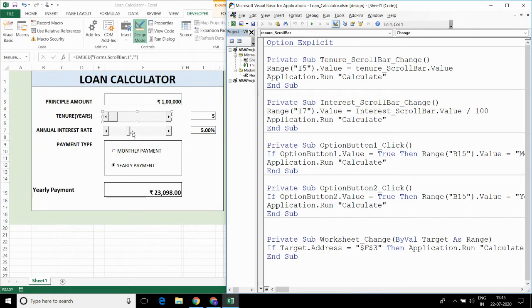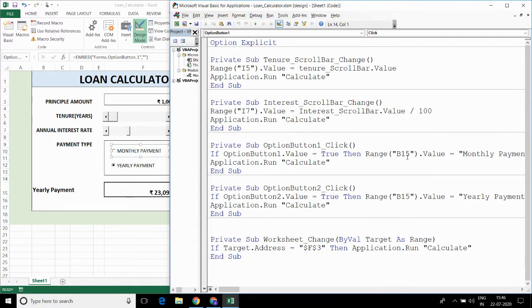Now for the interest rate scroll bar, the same thing. I am giving the value of the interest rate scroll bar to the I7 range. And then I am asking the application to run the calculate code. And now for the option button. If option button 1 is on, then it should write in the range B15, which is this one, monthly payment, and then run the calculation.